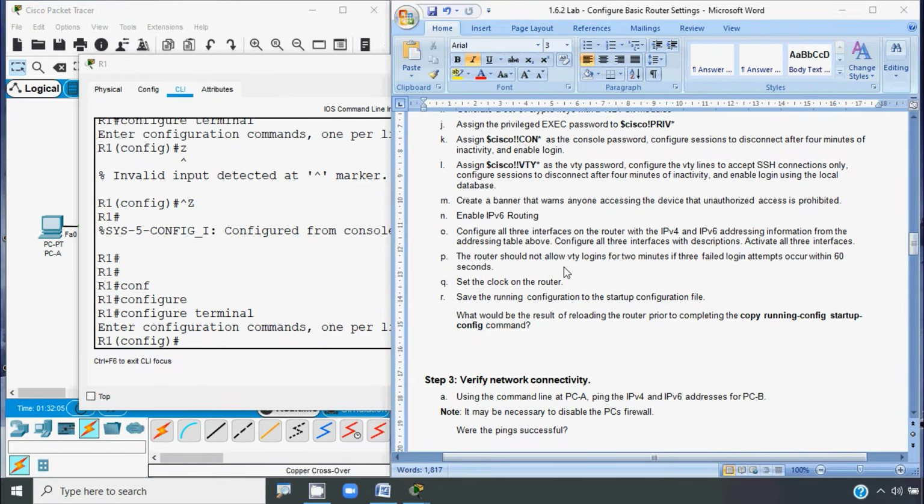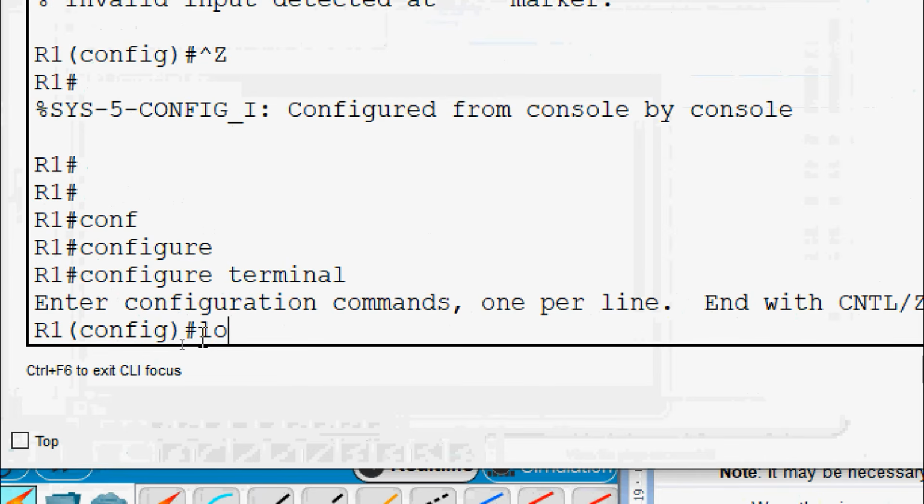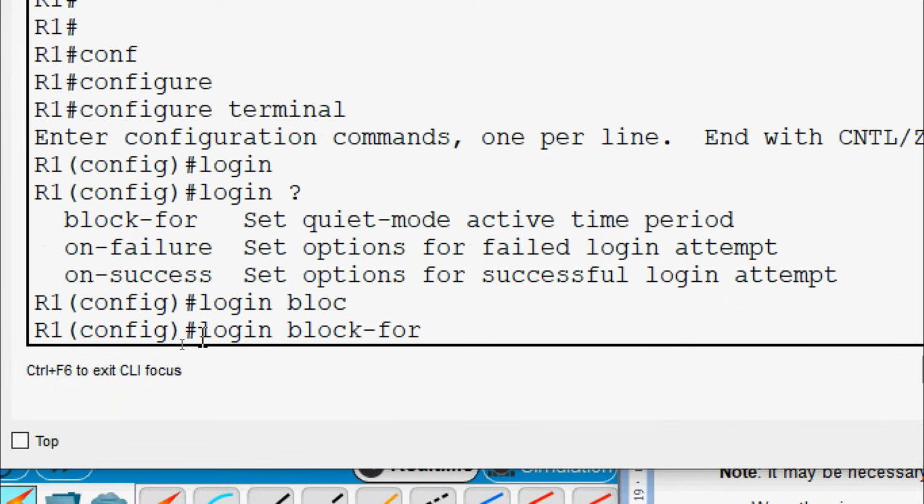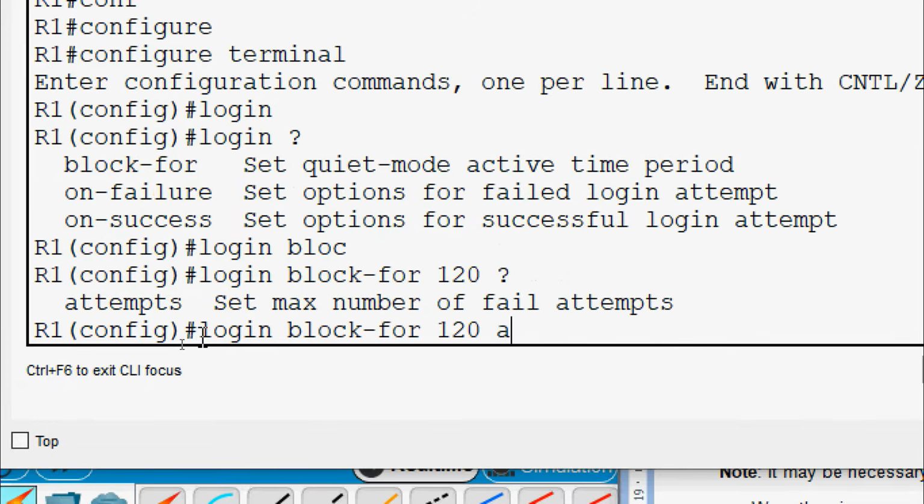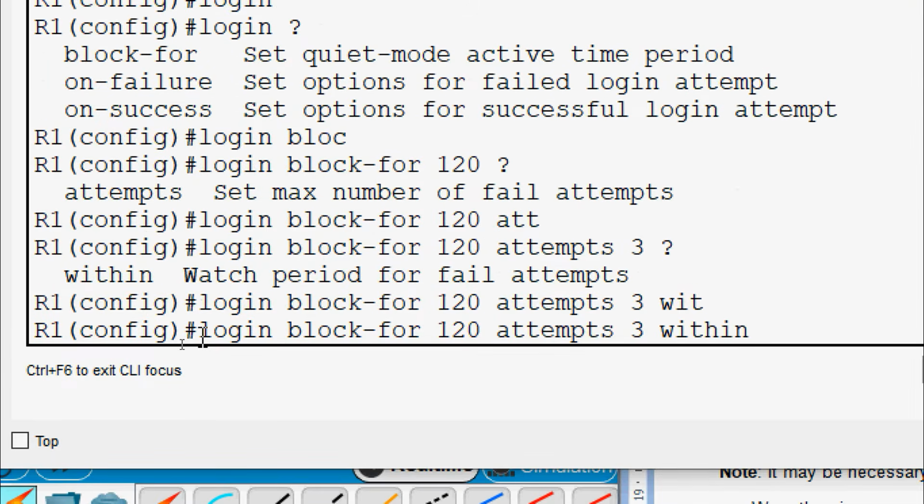The router should not allow VTY logins for 2 minutes if 3 failed login attempts occur within 60 seconds. We can give that. It's a login block-for. I think 2 minutes, so we have to give it 120 seconds. Then attempts for 3 times, then within 60 seconds.